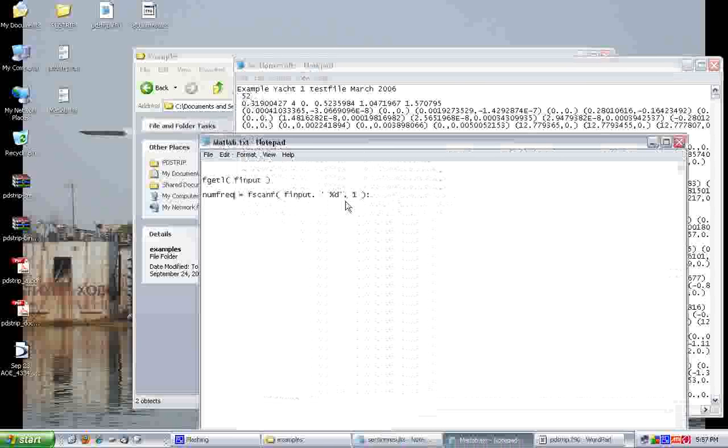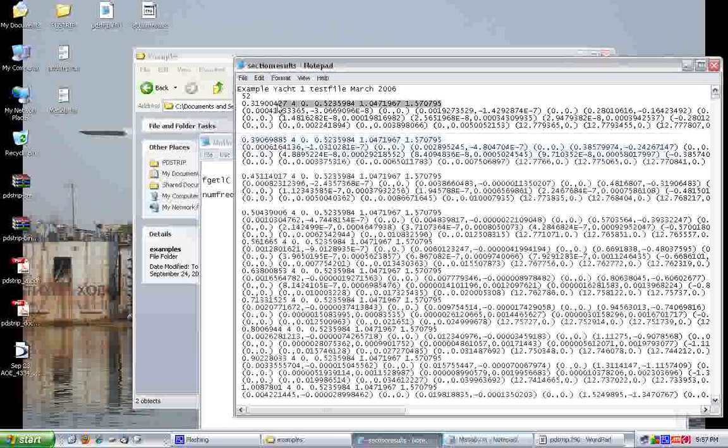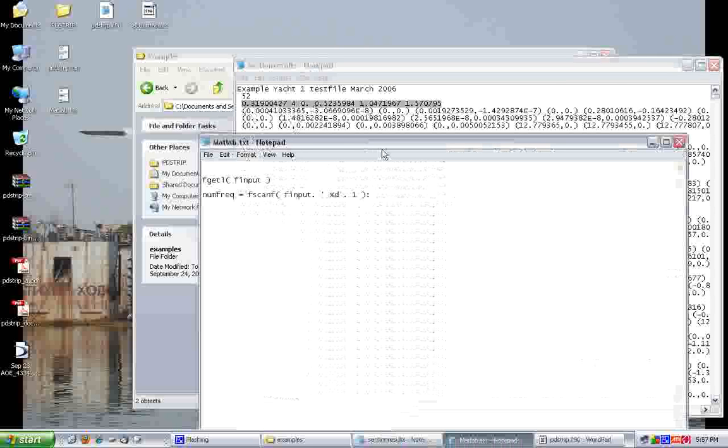Alright, so let's go to the next part, which is that wave frequency, and then the number of wave angles, and then the wave angles themselves. An easy way to get fscanf right is just to paste it in. So you can just call this numbers, and this will put this in an array called numbers, or we'll call it input.